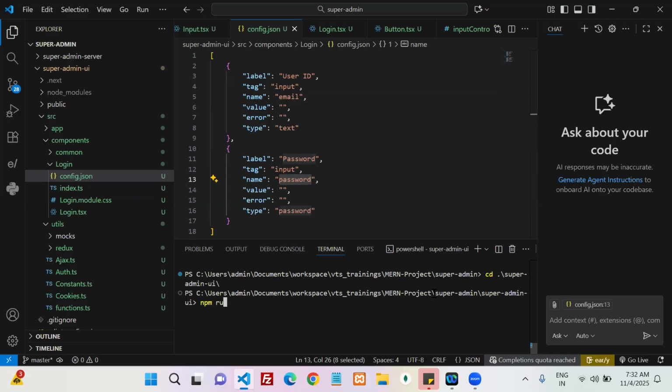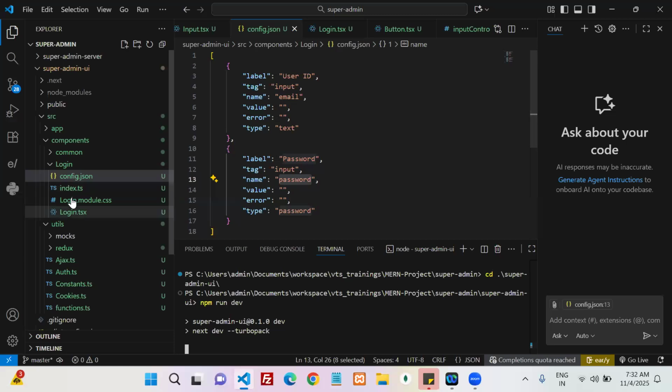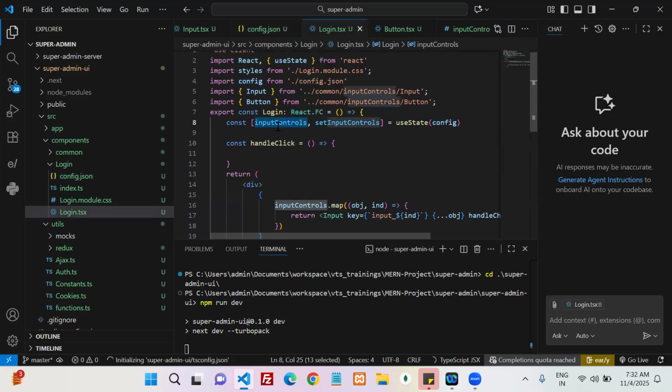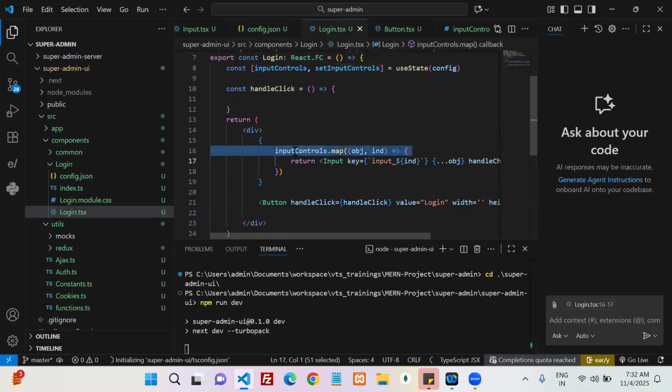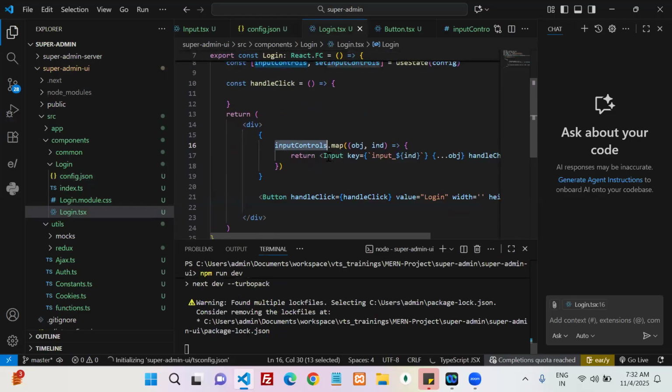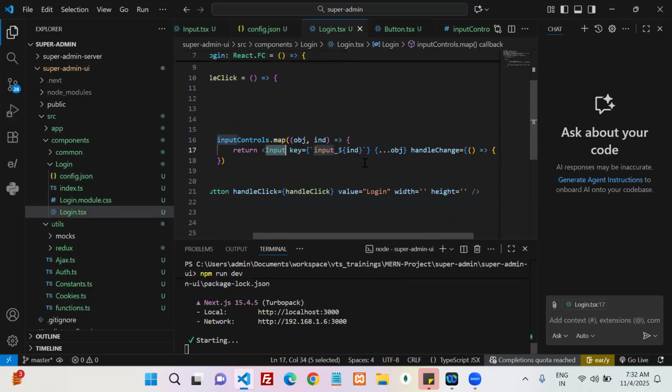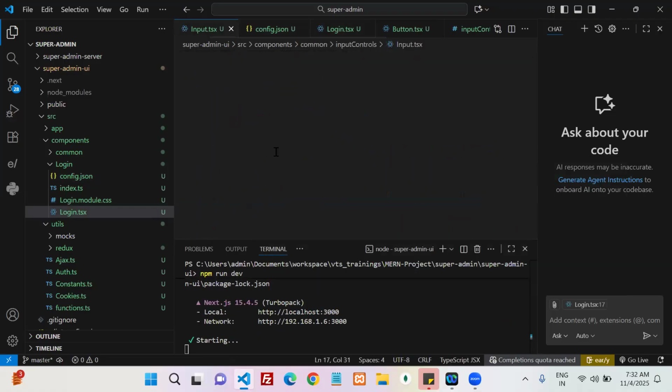Run npm run dev. If you go to the login, whatever the config file contains, that data I assign to a state variable. That state variable we iterated here. The first iteration created one input, the second iteration created one more input component. What does this component contain?